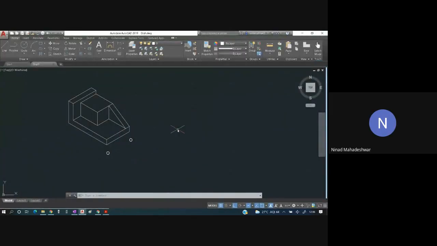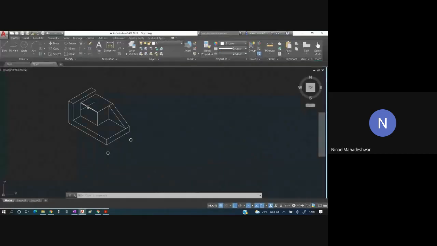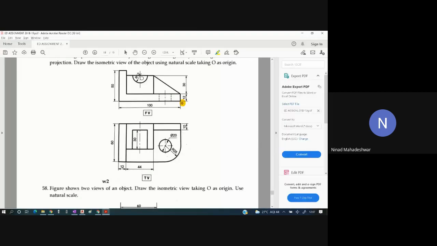Now we have completed till this end. After this, what you have to do? You have to draw this circular part. This circular part is going to start from this end over here and go inside by 30, a semicircular part. On this plane it is going to start and somewhere 30 mm inside it is going to end. So we know that. For that we have to draw this entire semicircle.